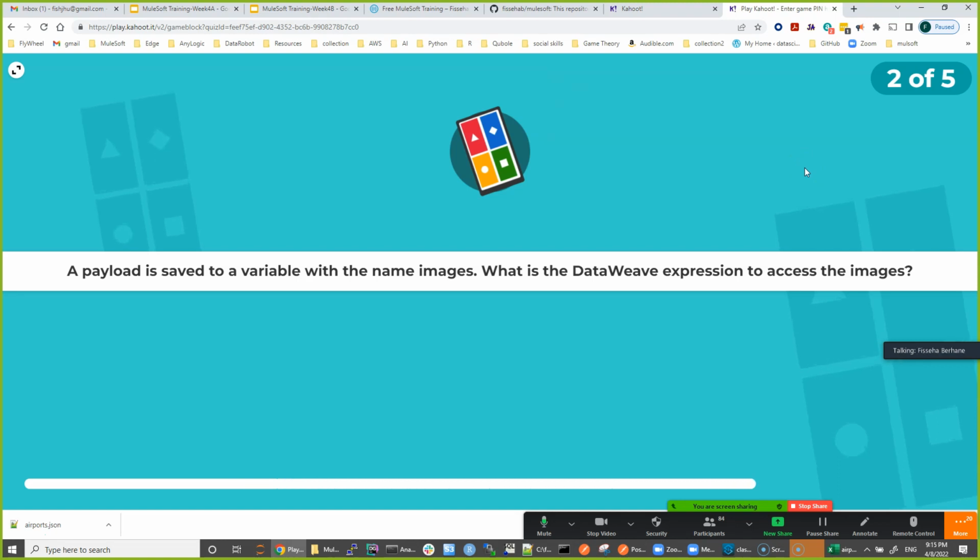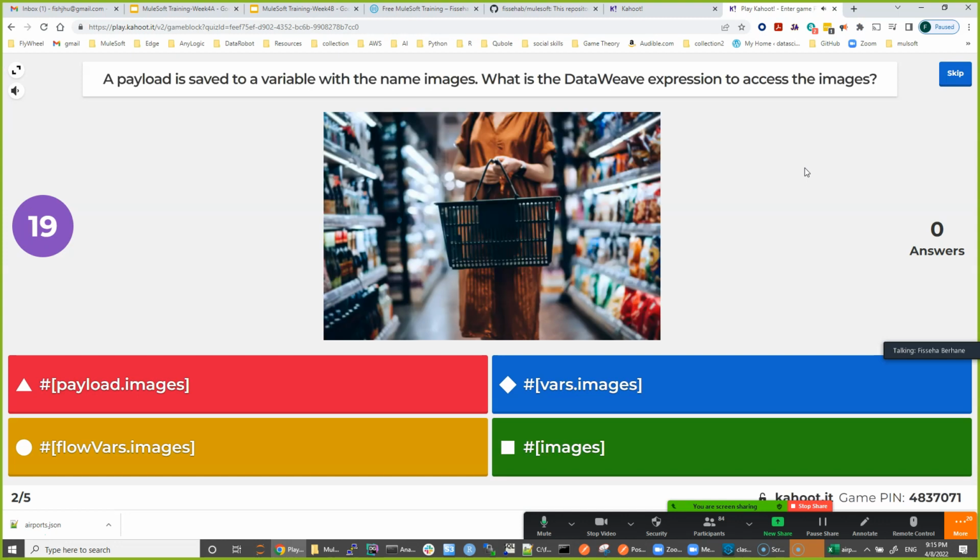So a payload is saved to a variable. This is similar to what we saw last time. This is kind of duplicate. How do we access variables? We also saw it today.